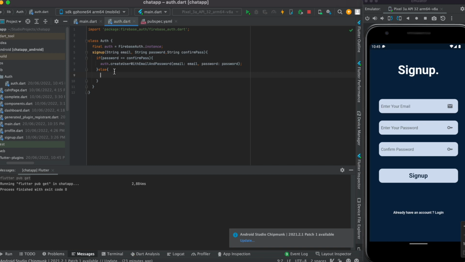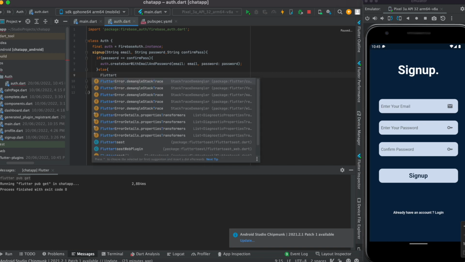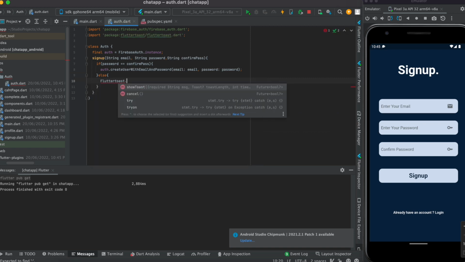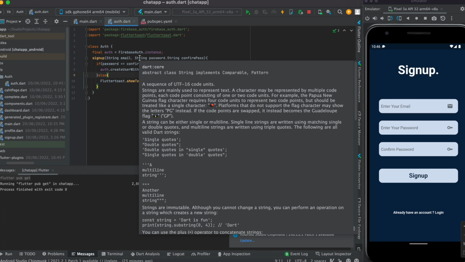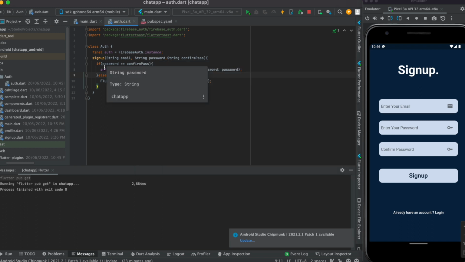Now you can write here the flutter toast, and write show toast. Write here password is not matched. You can write any message as you want. Save it. Now if the password equals the confirm password, it will proceed with our function, otherwise it will show the pop-up.